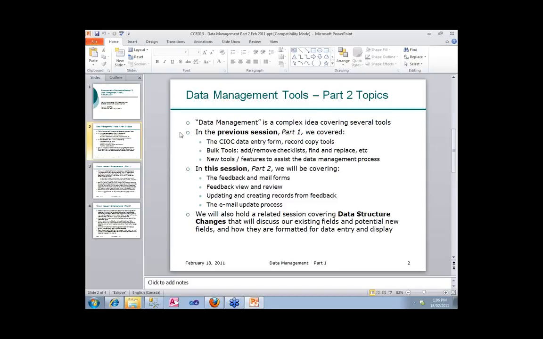There's going to be another session, one for volunteer and one for CIC, that will focus on data structure changes in the software, which means changing the way our fields are organized, how we store that information, additional fields that we may need, and so on. So that isn't covered in either of these sessions. That's its own section altogether.